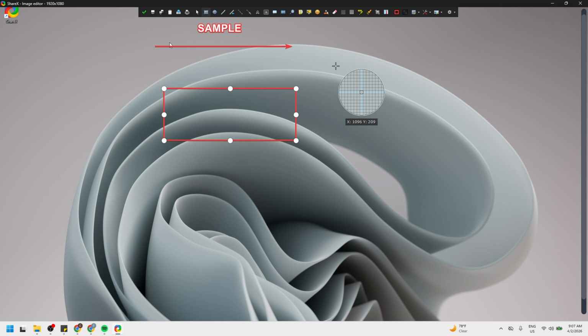As you work, use undo if something doesn't look right, zoom for precision, and keep your annotations balanced so the image stays readable. That's all you need to start annotating confidently in ShareX.